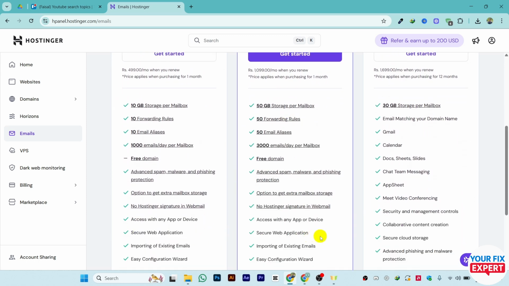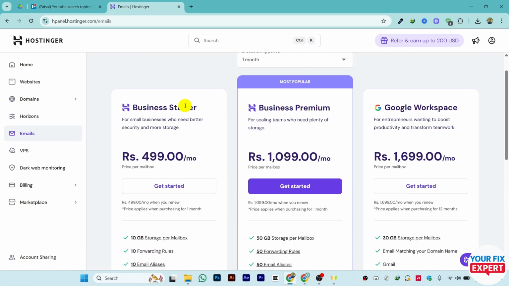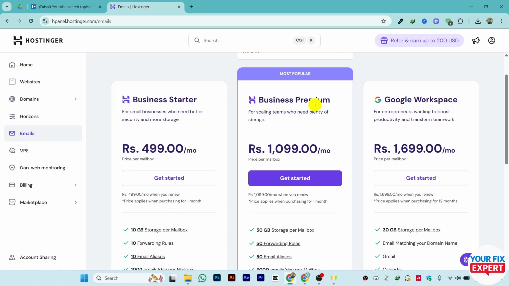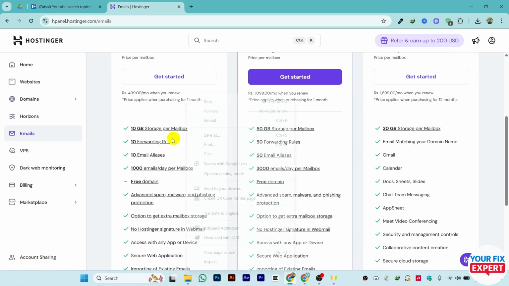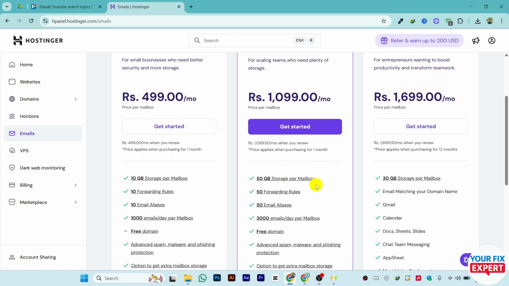This is a kind of smaller plan, you can say for an individual person, and this is for the Business Premium. If you have a company, or you want to boost your work and you have multiple things to do at the same time, you can select this plan. If you scroll down, you can see 10 GB of storage per mailbox, and if we get the Business Premium, you get 50 GB storage.